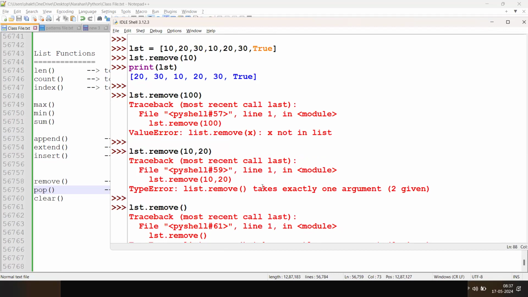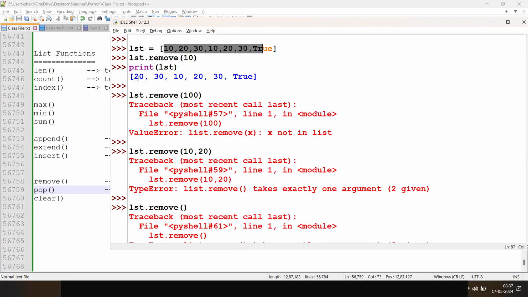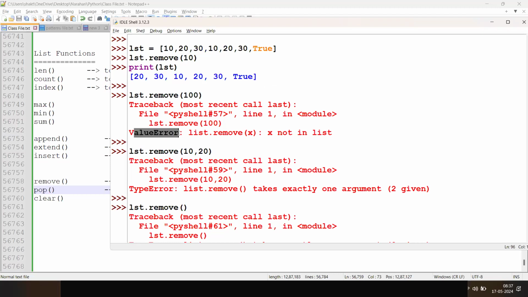The remove function takes exactly only one argument. Only one argument means one element. That's the first point. If the element is available, it is removed from the list. If the element is not available, it gives a value error. If you give more than one argument, you get a type error.